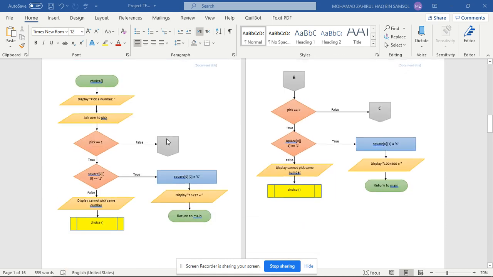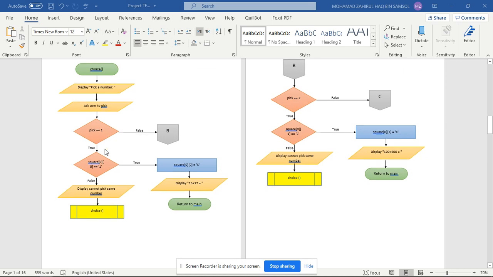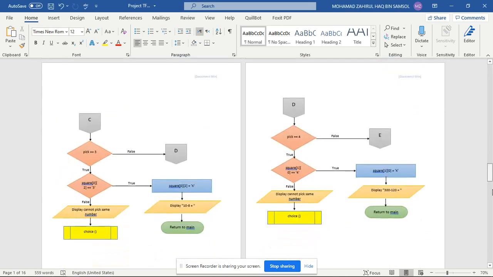Then this is the choice function. It's a selective. If you pick 1, it will go through. If it's true, meaning the square is still showing 1, it will change that 1 into an X cross, and then it will show you the equation. But if it has already changed and you pick number 1 again, it will go down here. It will show you that you cannot pick the same number, and it will repeat the choice function, going back on top. Okay, this is the choice function.